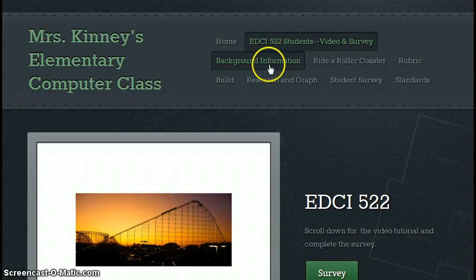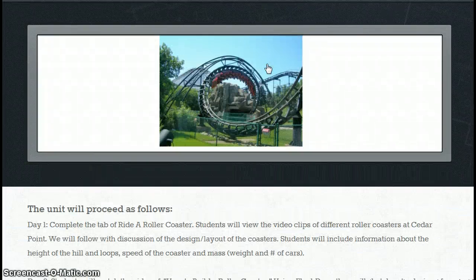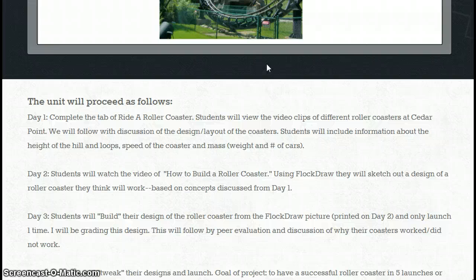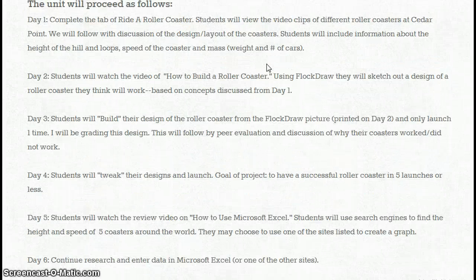The background information gives the progression of the lesson. Students will be able to read through and see where they're at, whether it's day 1, day 2, to figure out what step is next.